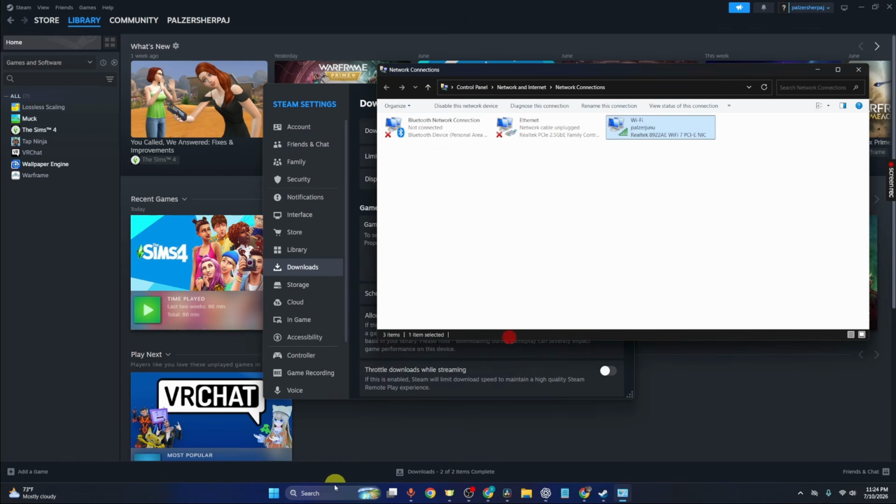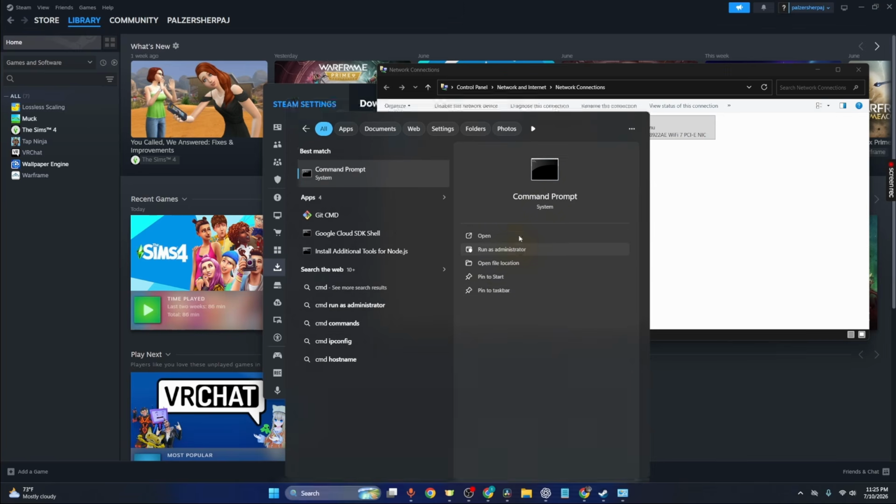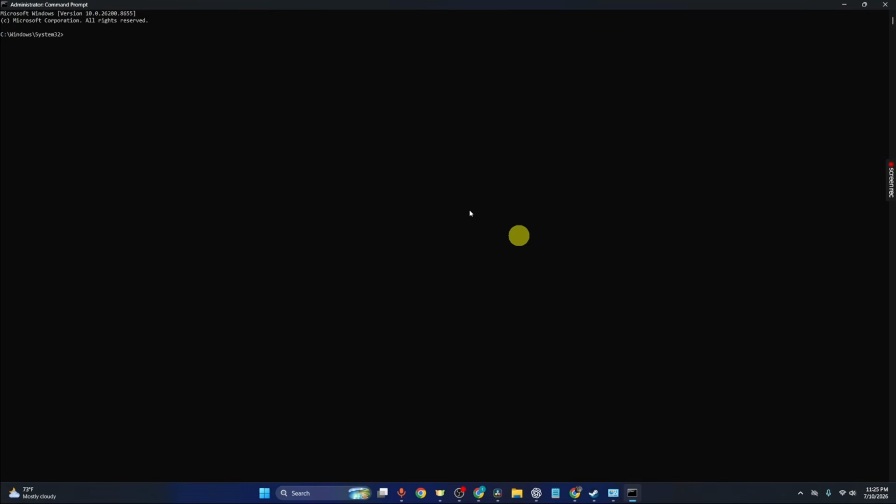After that, you can close this and then go to the Windows search bar and type cmd and choose to open command prompt as administrator. Just click on yes if prompted. After that, in the command prompt, type the following command: ipconfig /flushdns.